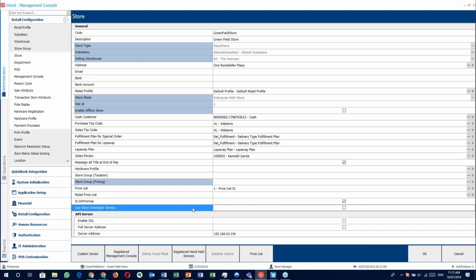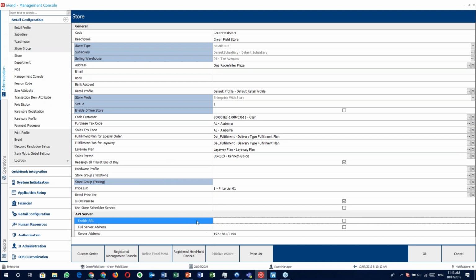Use store scheduler service. The reason you would tick this is if you wanted the emails to be sent from the store as opposed to the head office. Like I said, you can determine either or. It's up to you which one you want. And then your API server. This is also important for the store, particularly if you're using mobile point of sale, because then they need to link into the API server in order to work.